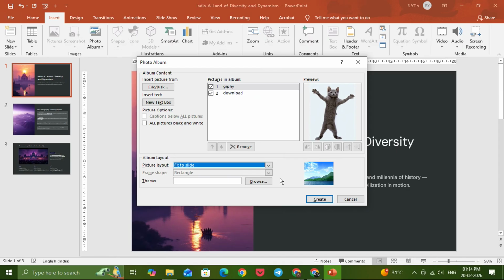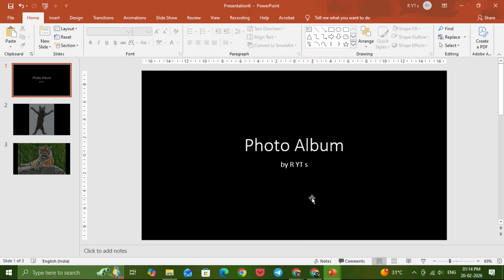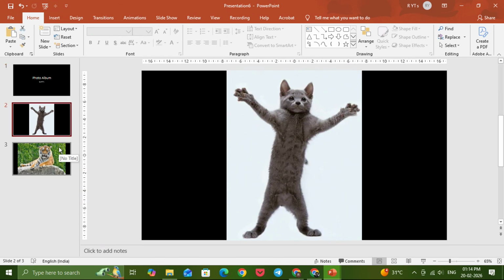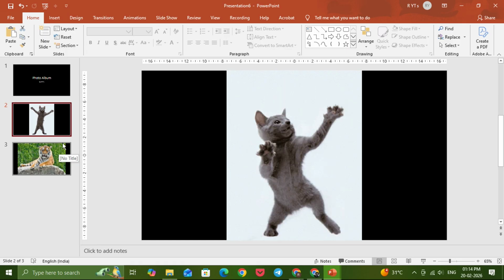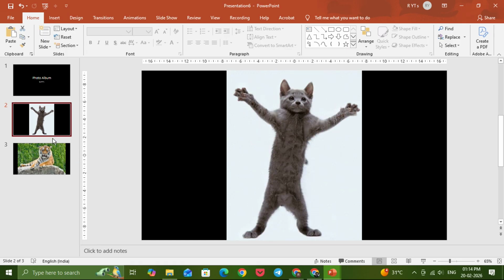Once everything looks good, click the Create button at the bottom of the photo album window. PowerPoint will automatically generate new slides for each selected image. Each slide will contain one picture, perfectly placed according to the layout you selected. Just like that, your photo album slides are created successfully.